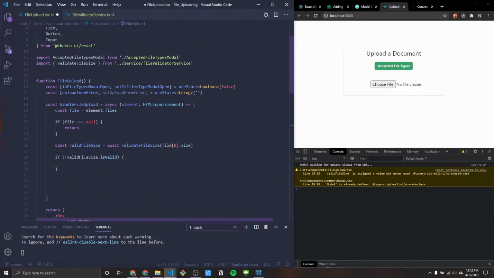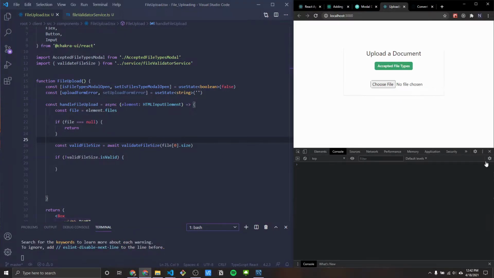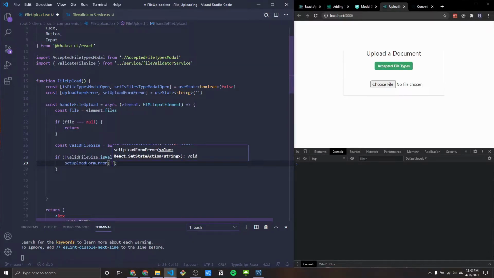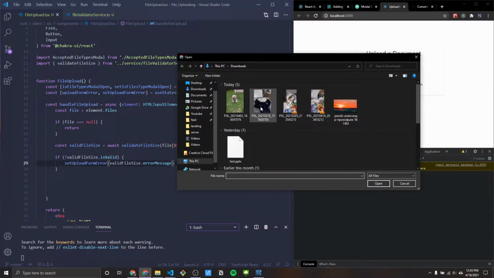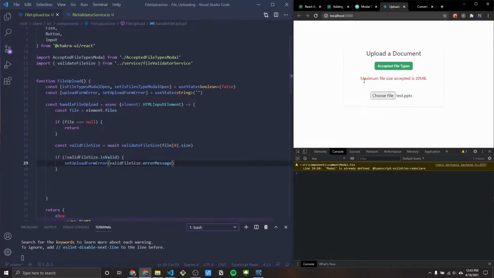Alrighty. So I can just save that. And if you see there, it's not getting rendered. We are going to now try that. So we're going to do set upload form error, and we're going to just say valid file size dot get error, dot error message. Okay, so let's give this a try. I have this PowerPoint and okay, cool. There we go. That is our error messaging.